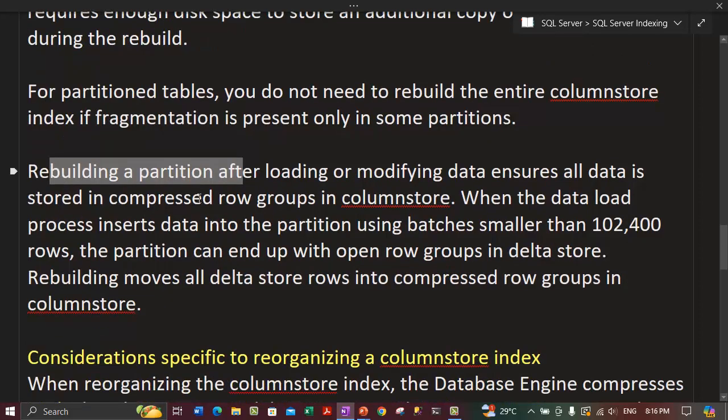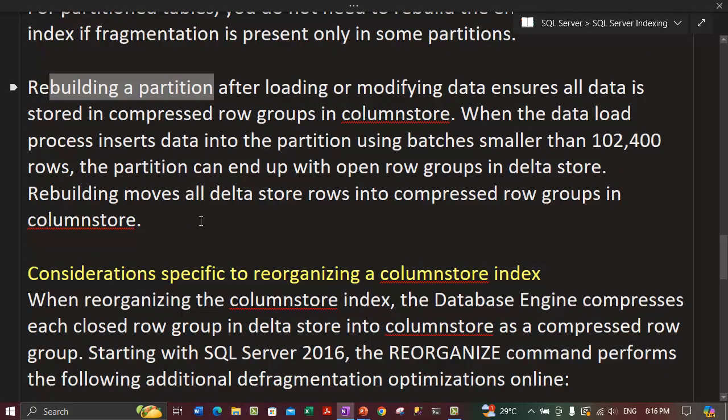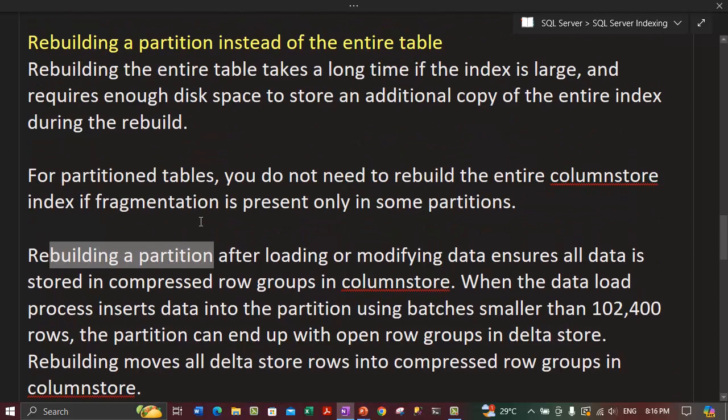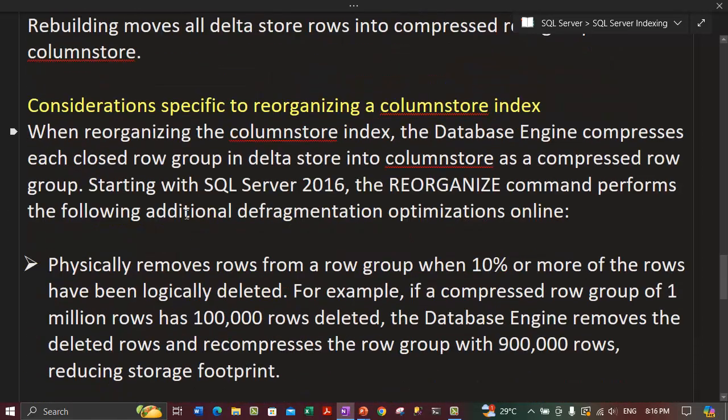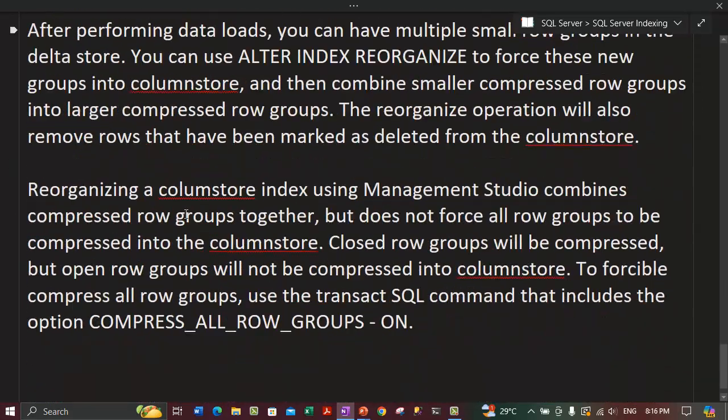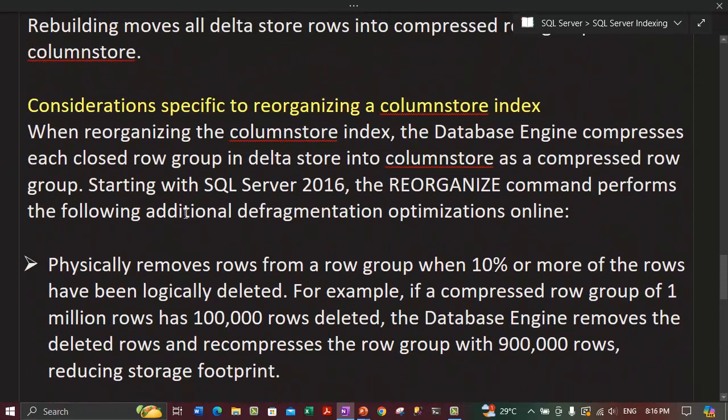Whenever we have the option of rebuilding a partition, we don't have to rebuild the entire column store index. That is the benefit provided by partitioning. Instead of rebuilding the index on the entire table, we can rebuild the index on the partition itself. Now let's talk about the considerations that we have to give while reorganizing a column store index.